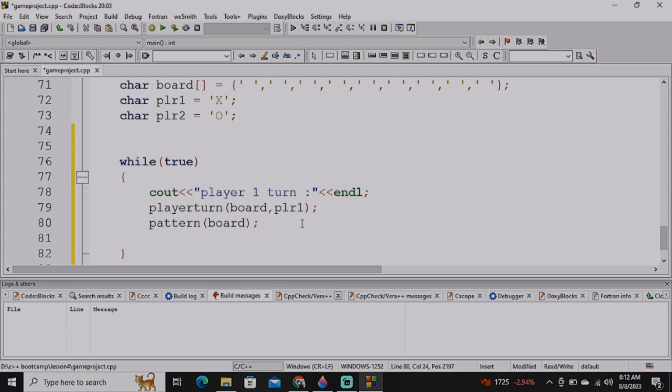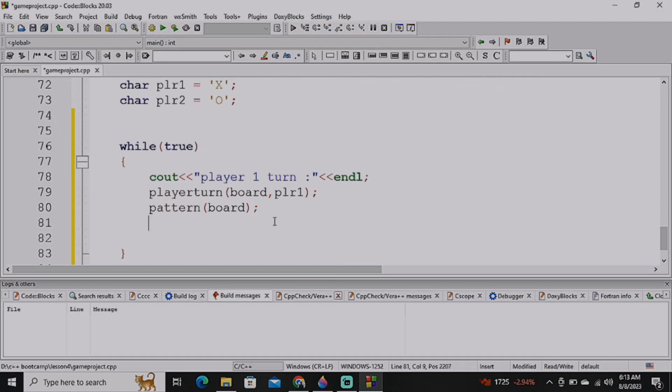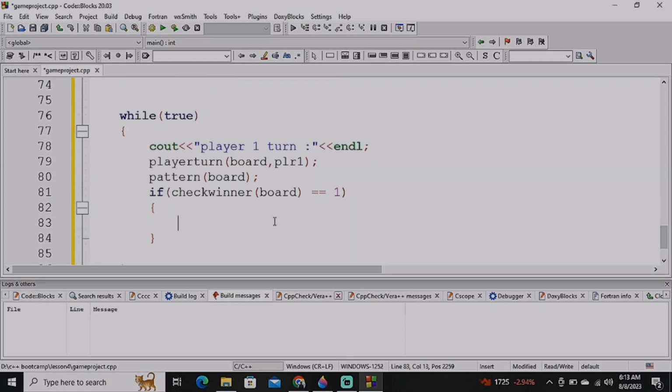Okay, so we have got a player 1 here, and we will be printing the pattern of the board after player 1 enters the data. Now what do we have? So we will have a function check winner. First of all, check winner. If check winner has the return value equal to 1, so that means cout player 1 is winner. Okay, and we will have handle.